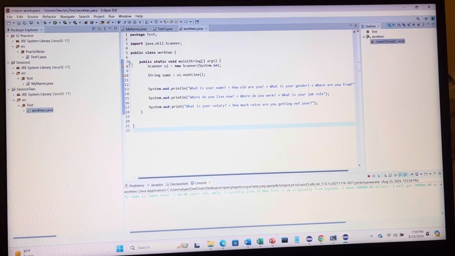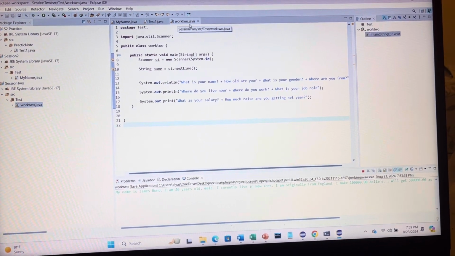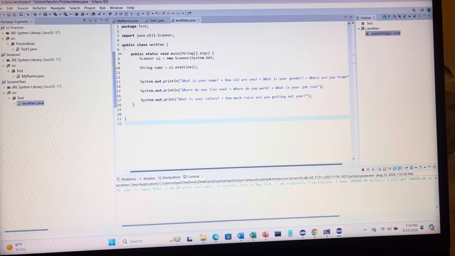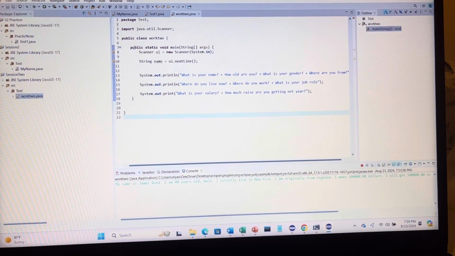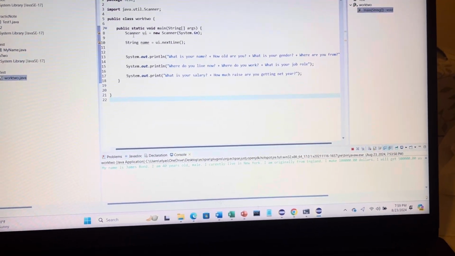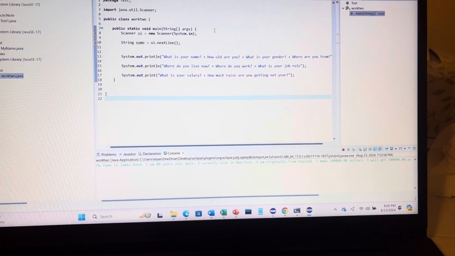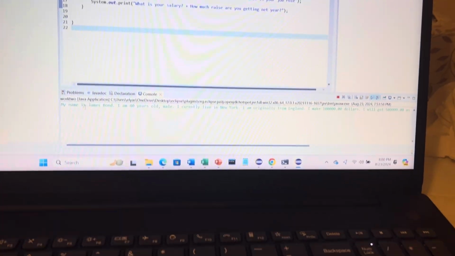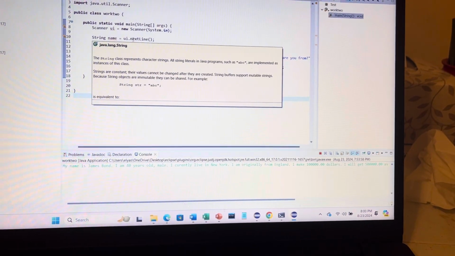I started my project. This is one work two Java, and this is my class. This is my method, and this is my main method, and this is scanner. This is how we input the data on the console, and string name.